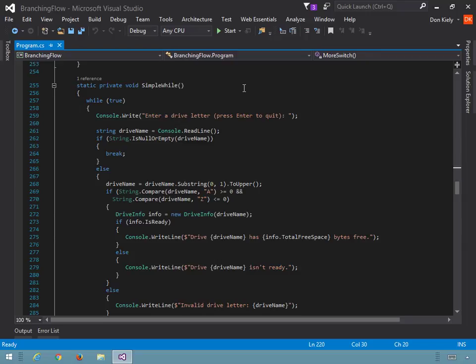In the simplest form of the while loop, the condition never changes. In that case, your code has to exit from the loop on demand. And here I have an example that shows how that works. The idea here is that the example continues to request drive letters from the user until the user presses enter in response to its prompt. Just enter.